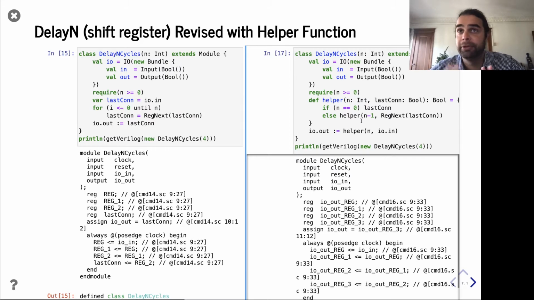Now we can use recursion in much more sophisticated and elegant ways. This is just kind of a first example. And like I said, remember what we're doing, right? We're using all this Scala fluff to choose what we're instantiating and how we're connecting them, right? So remember, regenex is instantiating a register, with next as that shorthand to also include one connection when you're creating it.